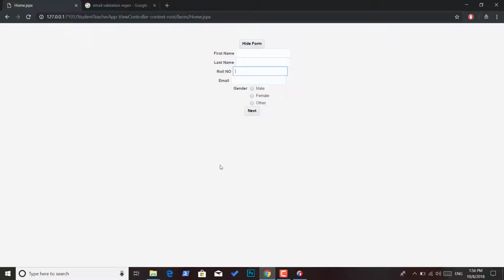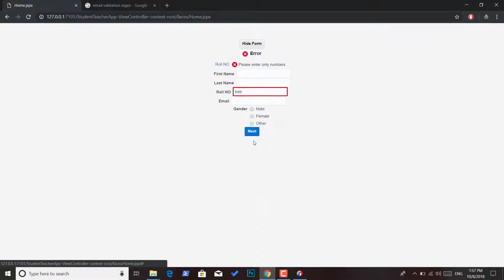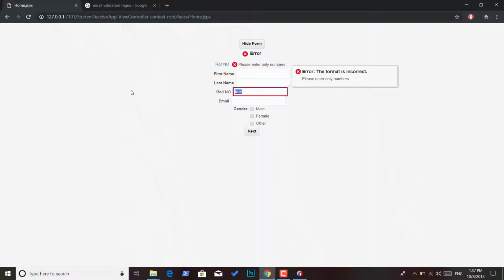Okay, let's see one more example. We'll add some invalid characters here and we'll try to go to the next page. It is not moving. Let's say I click on this add form button. It's not working because it is throwing this error message.